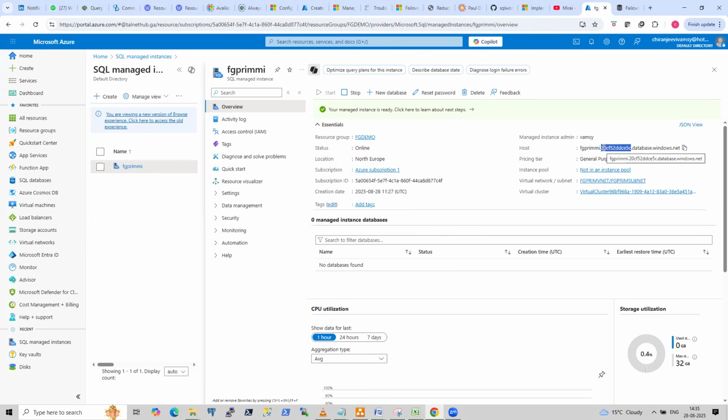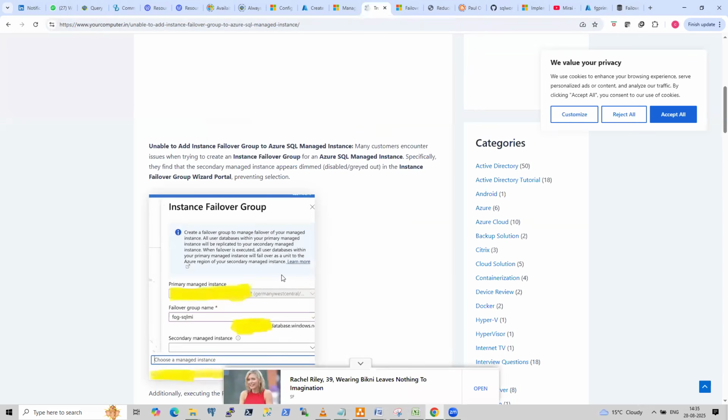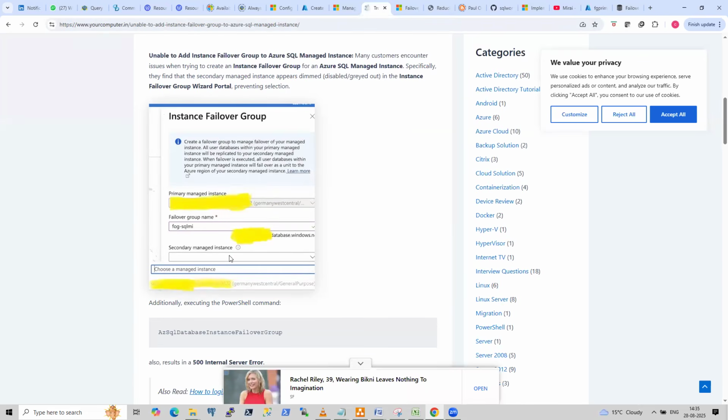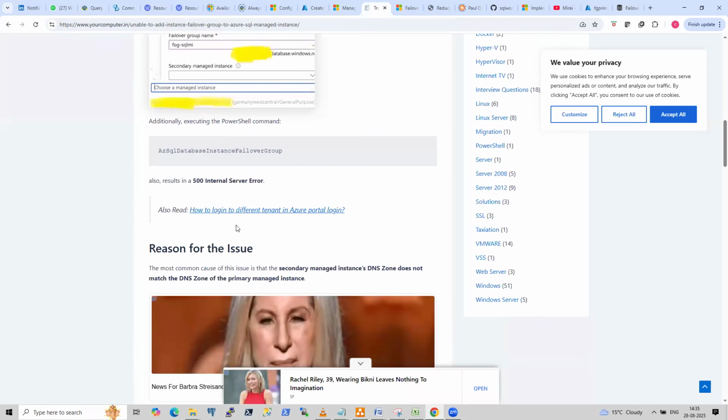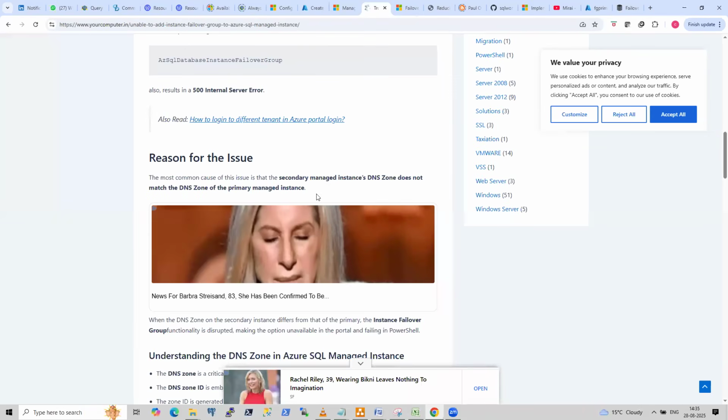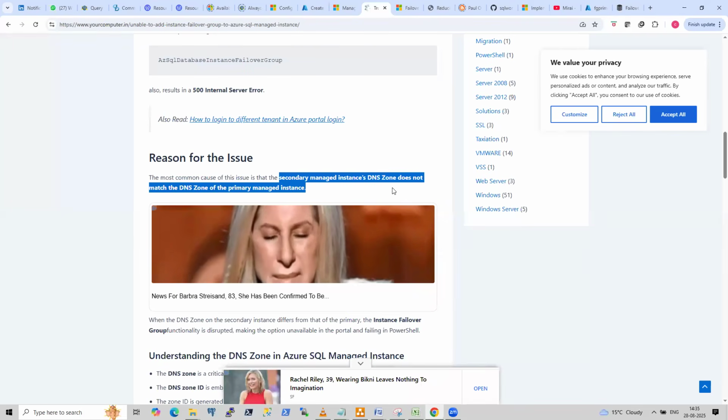So what is that important point? Whenever you are creating the secondary MI for auto failover groups, you have to ensure the DNS zone is the same or similar to that of primary. If you miss this point, then you cannot create auto failover groups. Can you see this window? He's trying to add a secondary managed instance in the auto failover groups, but he is not able to do that because he has created a different DNS from that of primary. The most common issue is that the secondary managed instance DNS zone doesn't match the DNS zone of the primary MI.